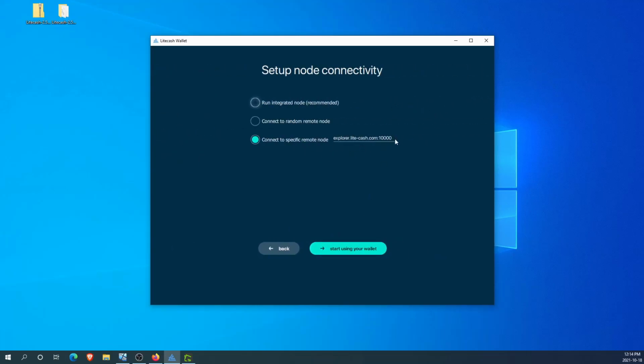Now here we can do any number of things. Run an integrated node. This is actually what's recommended. It will run a node, download the blockchain on your local computer, and will assist in securing the network. You can connect to a specific remote node. We can connect to either explorer.lite-cash.com or CA1, which is another one of our seed nodes. And you can also connect to a random node, so the wallet will go out and try to find an active node and connect to that one and synchronize itself from that.